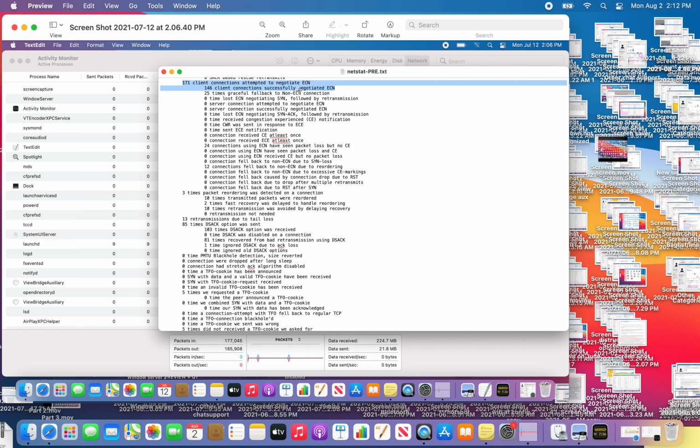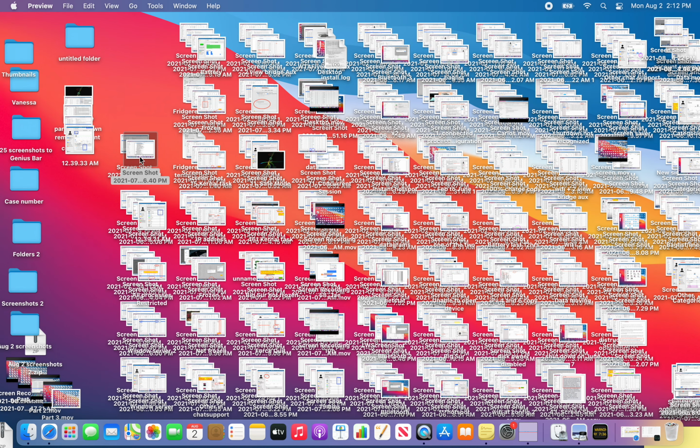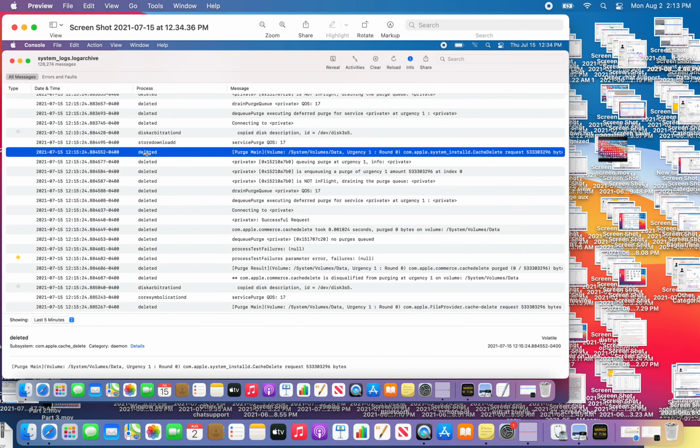146 client connection successfully negotiated. Okay, when there's no visible network. 171 client connection attempted. 146 negotiated successfully. 146 connection, nice. Deleted, purge main, urgency 1. All of these are gone now.